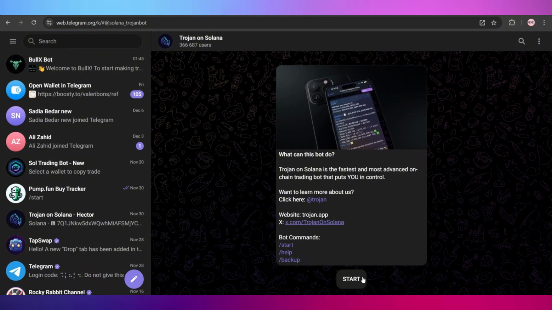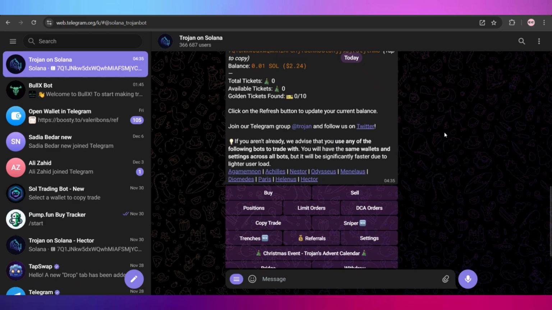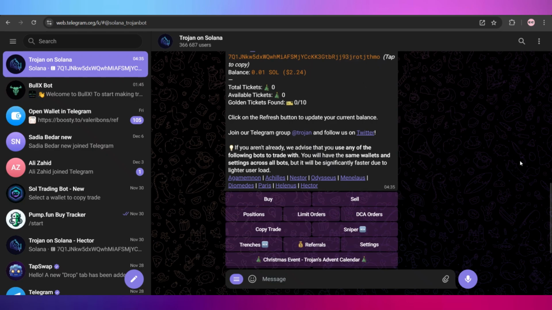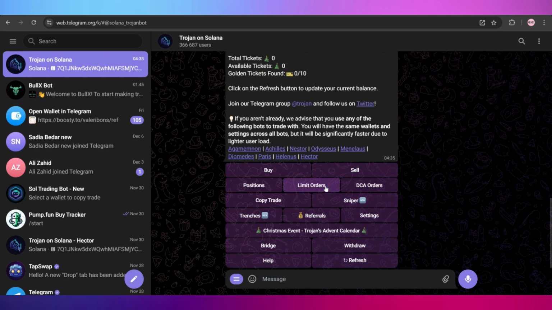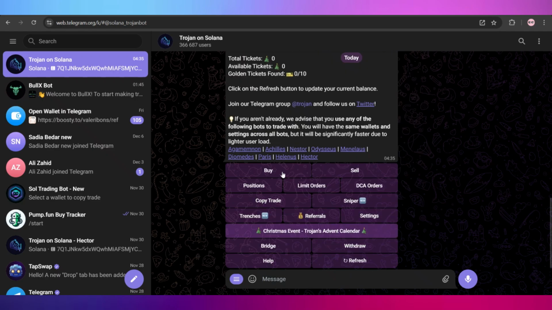To begin, we'll simply hit the start button, and once we do that, we'll see a couple of options here, and above you can see your available balance and your wallet's address on Trojan. And here is this limit orders option, and if you click on it, we don't have any active limit orders right now. For that, we can head over to this buy and sell option.